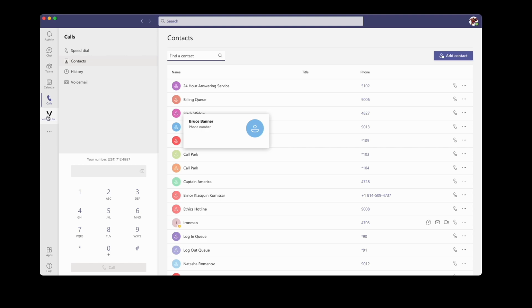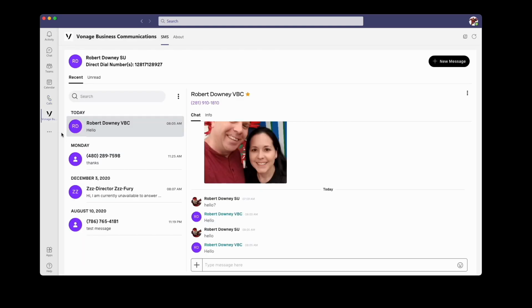One great advanced feature that we've recently added to this integration is the capability of SMS and MMS. These are features that are not native to Microsoft Teams and is a great addition to your workflow in your business. You can see here that once I've signed into this as a user in Vonage, I can send and receive messages back and forth through the Vonage system.